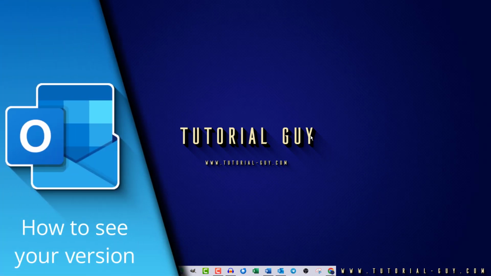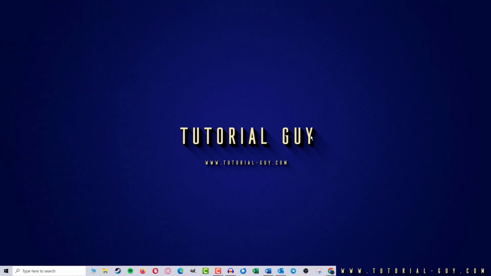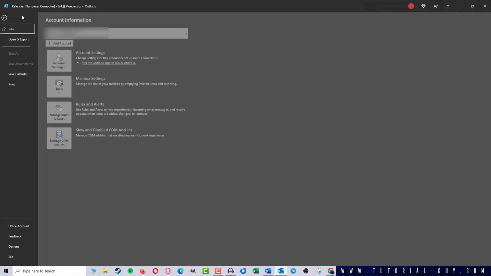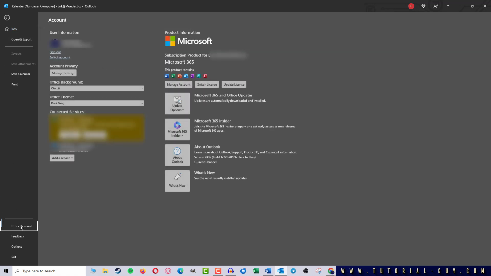In today's video I want to show you how to check your Outlook version. This is actually quite simple. To do this I first open Outlook and find myself here in my calendar. But it doesn't really matter where you are because all we have to do is click on the File tab and then go to Office Account.